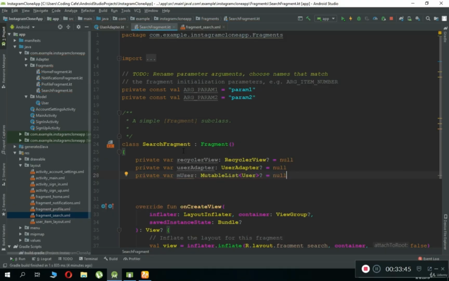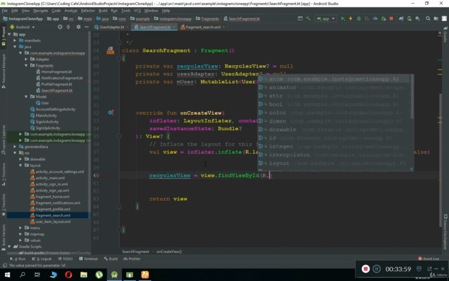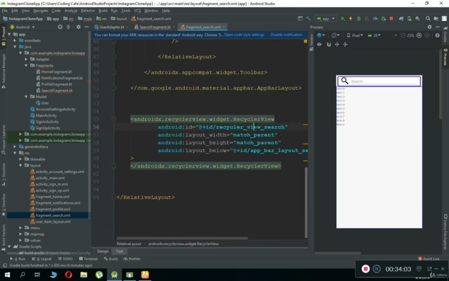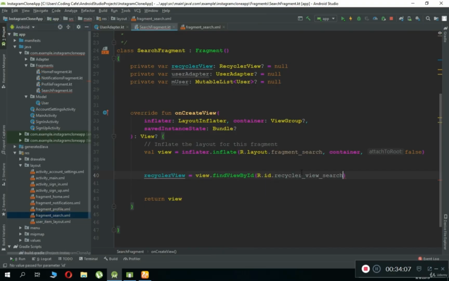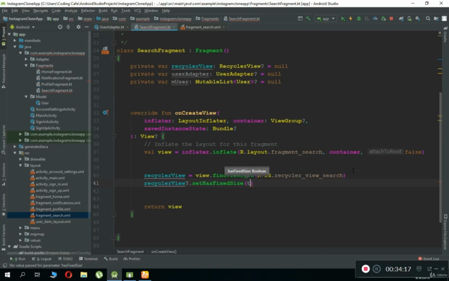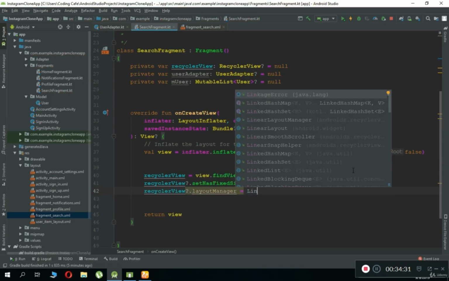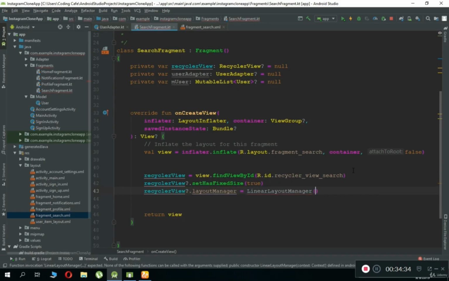Now we can link this recycler view first. So in here we can say recyclerView equals view.findViewById, R.id, and make sure to copy this recycler view search ID and paste it here. After this we can say recyclerView with a safe call, by the way, dot setHasFixedSize to true. Then recyclerView.layoutManager, this is with a small l, equals LinearLayoutManager, and we have to pass the context.